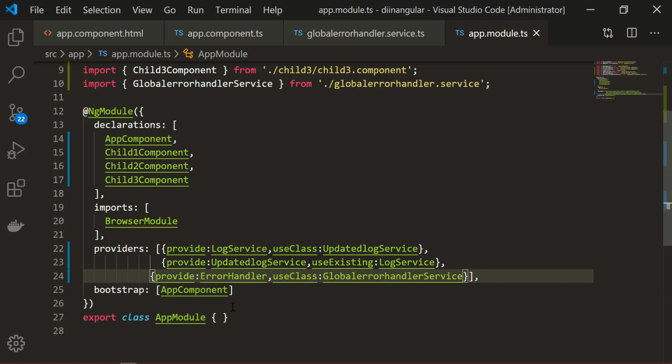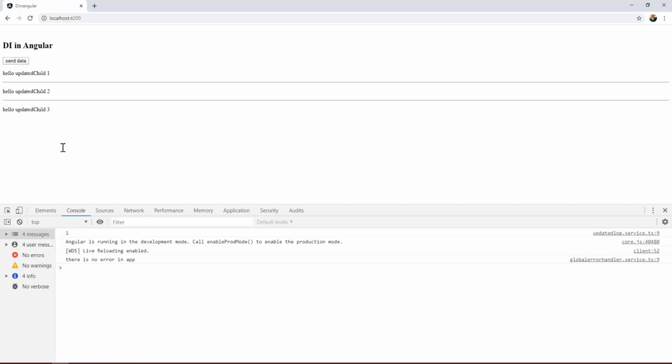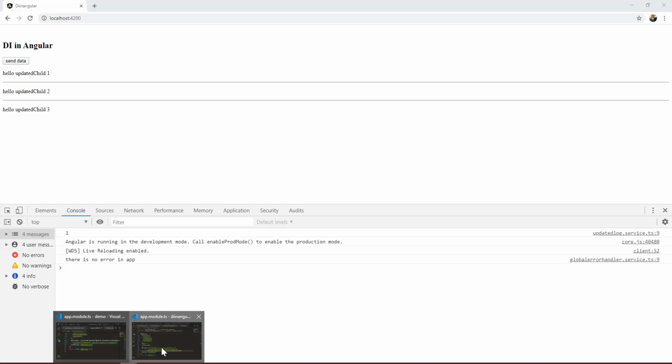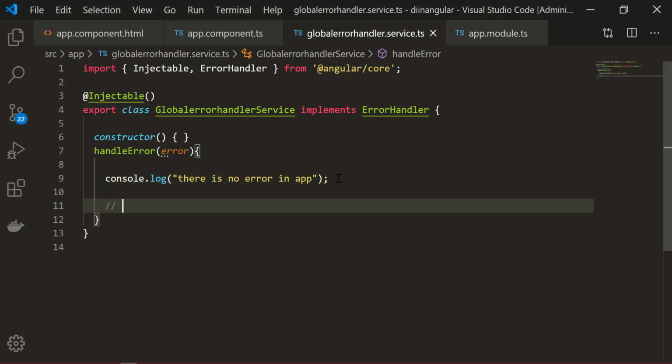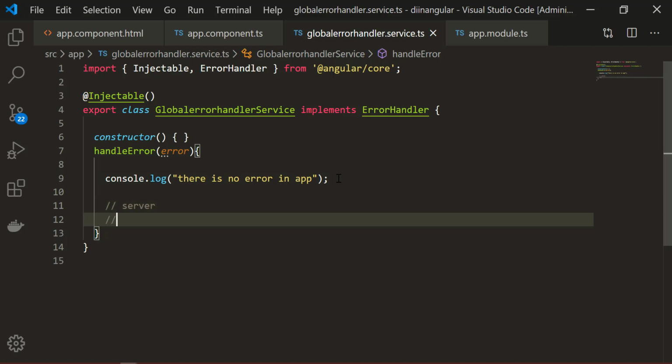Of course, in the global error handler service, you will not only print one piece of information, you can use some third-party libraries like stacktrace.js, and using that you can log this information to the server. You can handle at the application level what you want to do. So this is a real-time example of how this useClass comes into action.